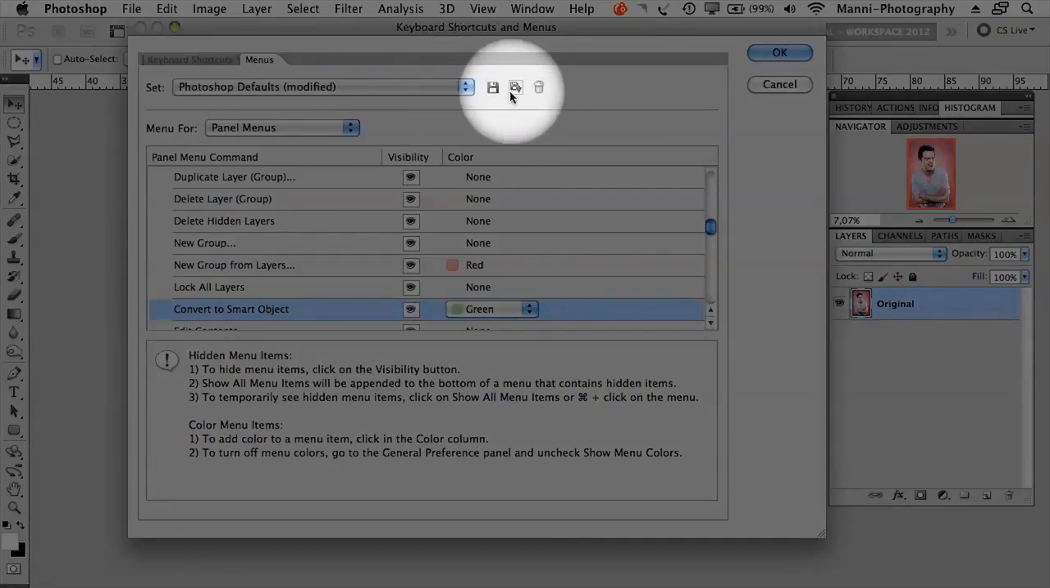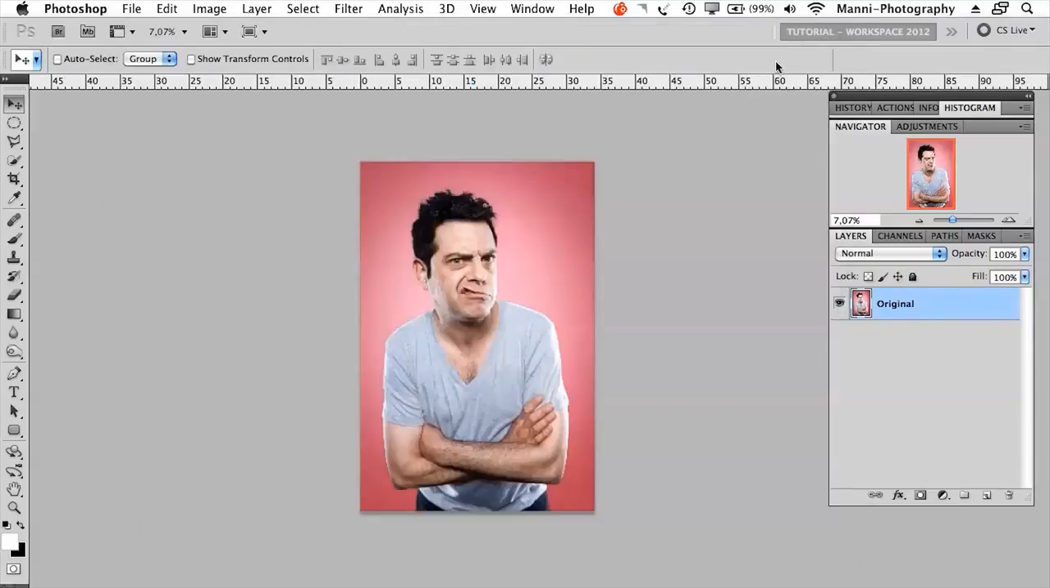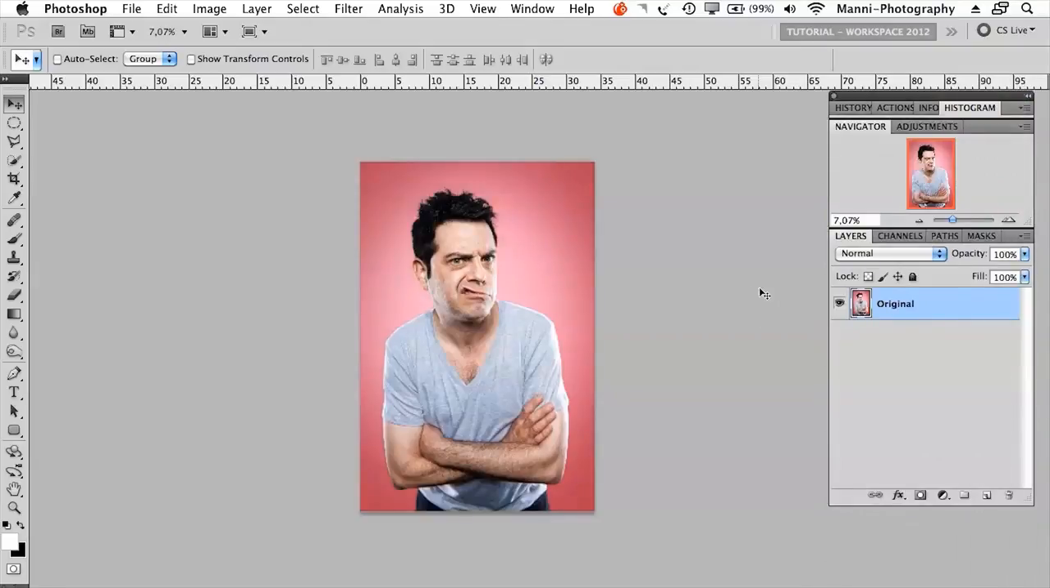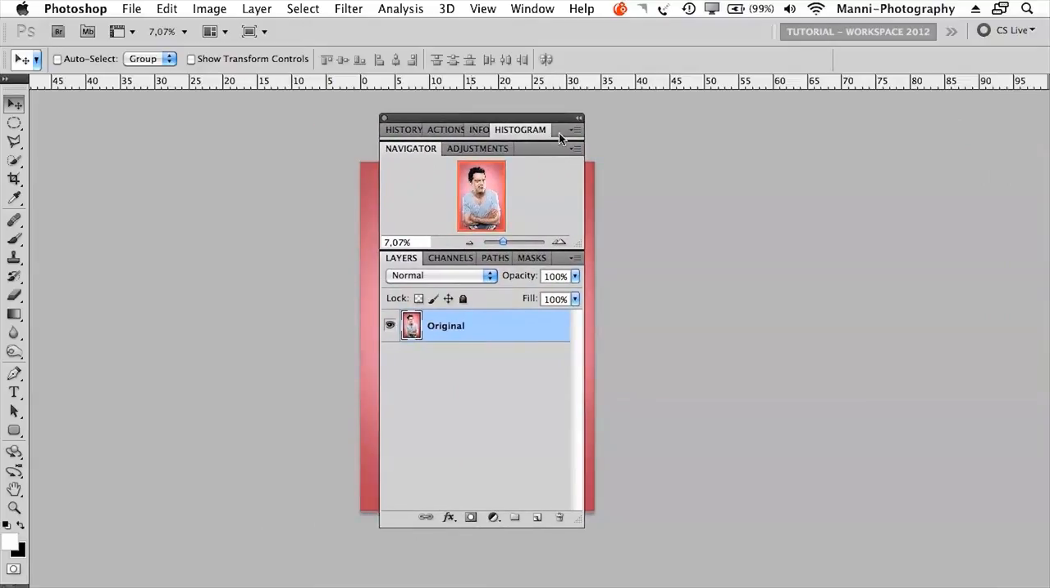You can save that again in a safe location if you want to, and okay that, and have a look. If I click on here directly, it changed, and it's just pretty awesome, because now I know if I'm looking for something, it's just over here on the color, convert to smart object. Yes, that's what I wanted. Okay, pretty nice, and the quickest way of doing that.